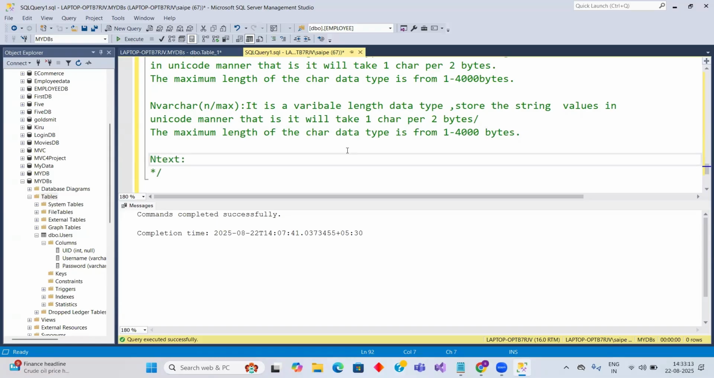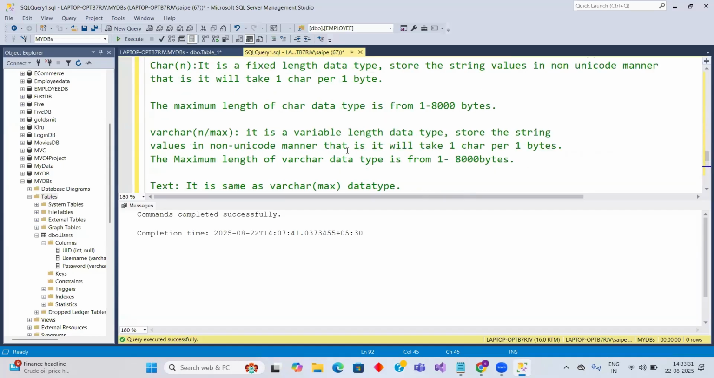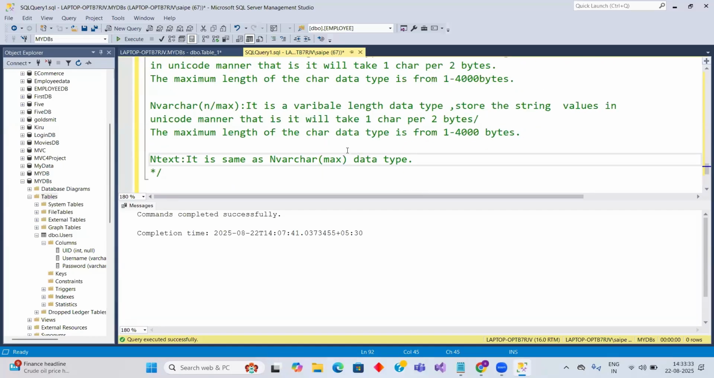Ntext and nvarchar are the same, you know. There is one more thing called binary data type also, but these are the important ones. Why do we need to discuss them? Because these are characters, char and varchar. So when will we take which one?